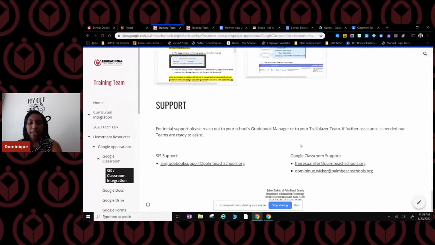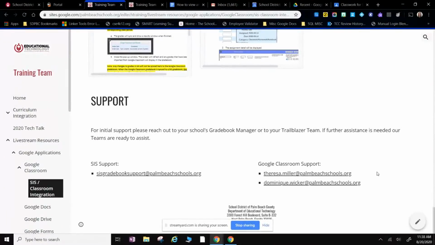And then at the bottom, these are all the ways that you can receive support. We recommend that you reach out to your school support first. So your school techs, your gradebook manager, and any trailblazers. That's going to get you the most effective and timely support. And always, we are here to help you. For any SIS needs, you want to email this email address here, and anything for ed tech related to this integration, as far as Google Classroom is concerned, you can email myself or my colleague, Teresa Miller.